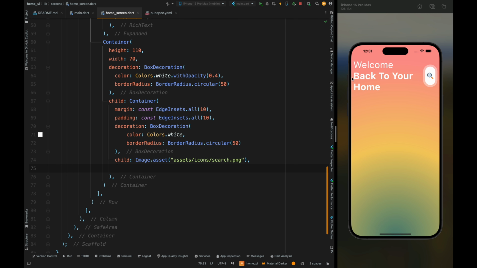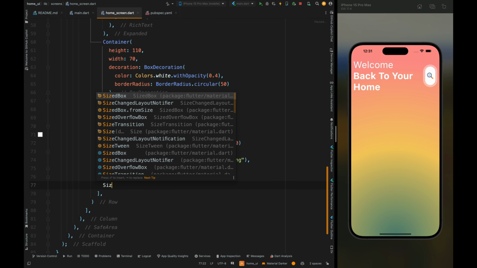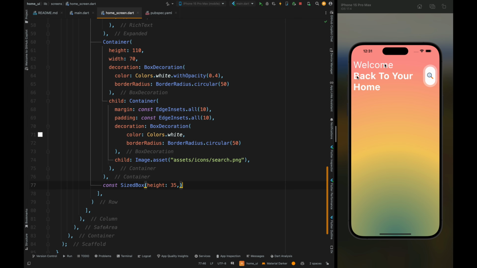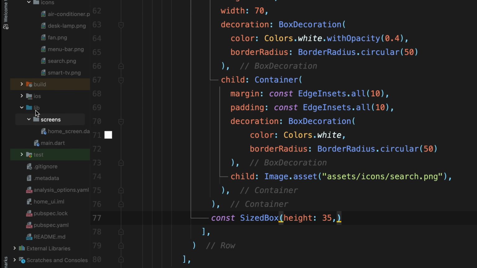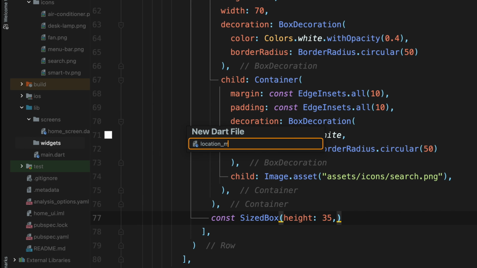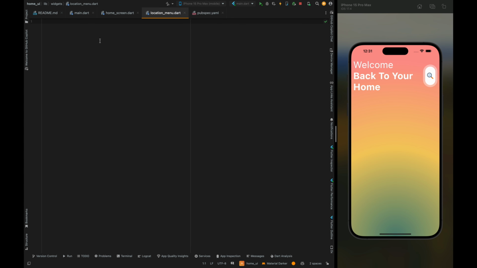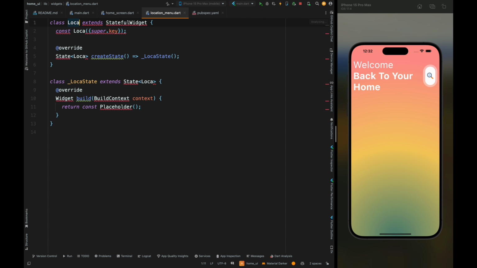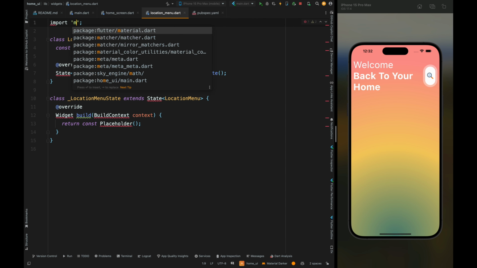So now let's create that scrollable buttons list, so for that first here add a sized box, which will have some height, let's say 35. Then here create a new directory as widget, and inside the widget directory create location_menu.dart. We are creating this widget separately because it's a good idea. Now come inside this file, and here create a stateful widget as LocationMenu, then import the material package.